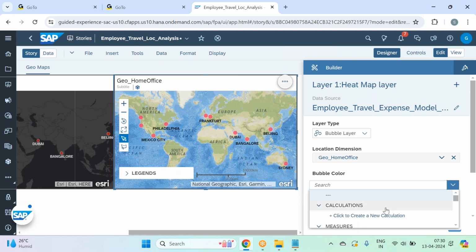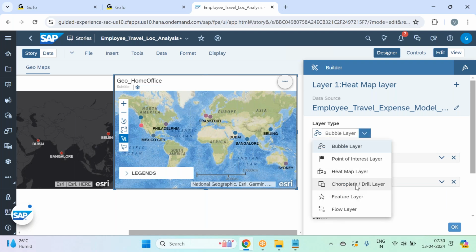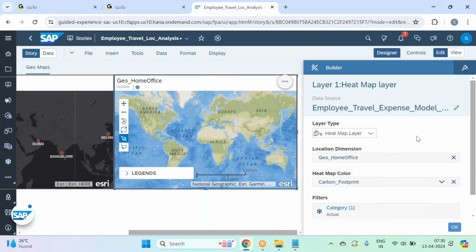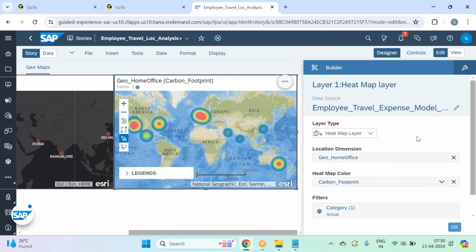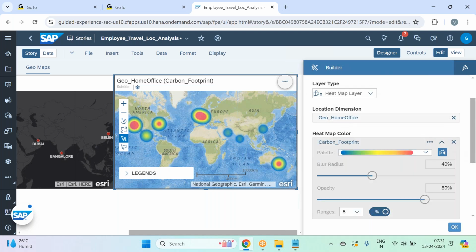And then for bubble color, I'll put it based on carbon footprint. Sorry, not bubble layer, guys. It's heat map. I just go with heat map layer. Okay. So the geo dimension I go with is geo underscore home office, and heat map color is based on carbon footprint. So this is the palette used. You want to change the palette, you can change. You want to reverse this, reverse.